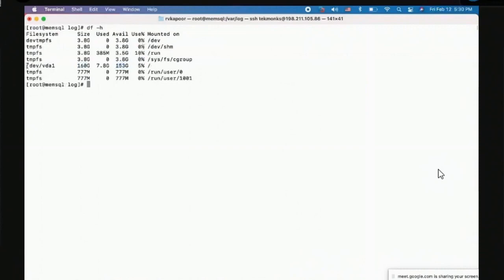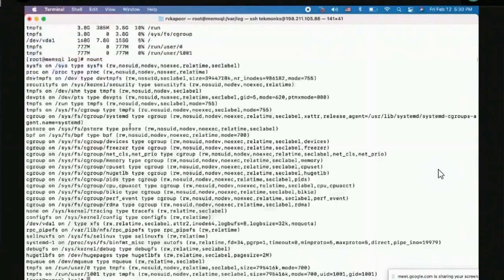Now, you may ask me, okay, this is great, but how do I know? I'm seeing all these file systems here. These are all file systems, tmpfs, tmpfs, /dev/vda1. And you may want to know, okay, is this my database disk, or is this my database disk? There is also a command called mount, and mount will tell you what is mounted where.